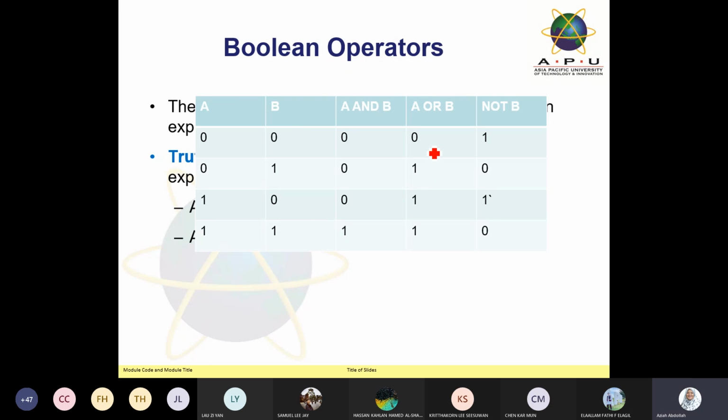Different with or, because it broadens the search. False or false becomes false. False or true becomes true. True or false becomes true. True or true, of course, becomes true. Now, not B. You need to look at the input from B. Not false is true. Not true is false.